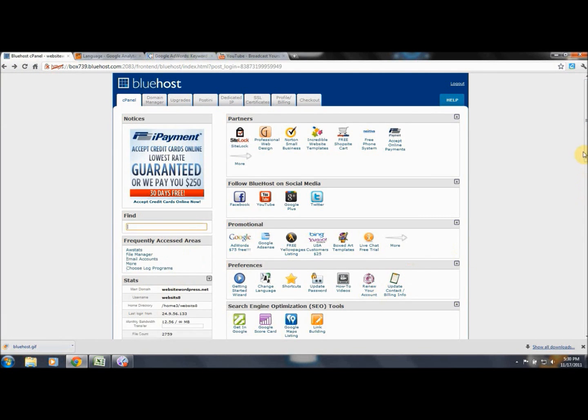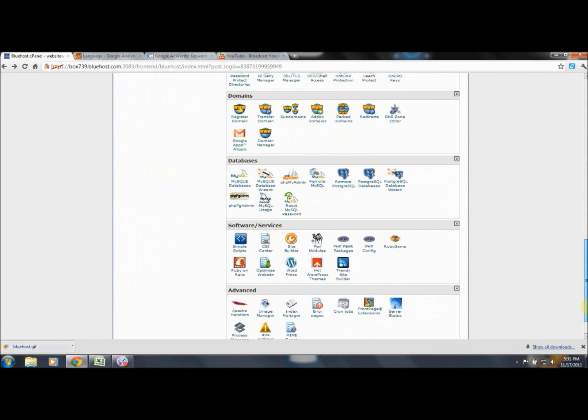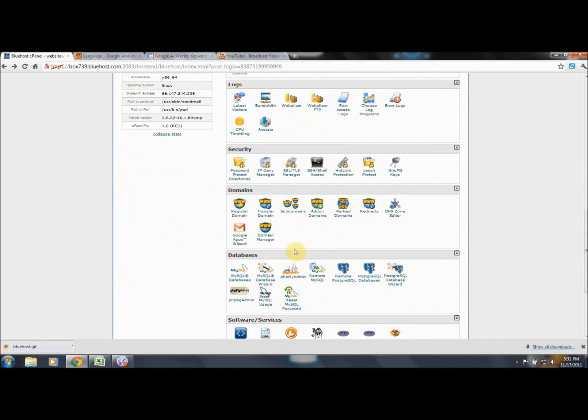And again, this is something you definitely want to pay attention to, and that ends your video tutorial on the domains module on Bluehost cPanel.